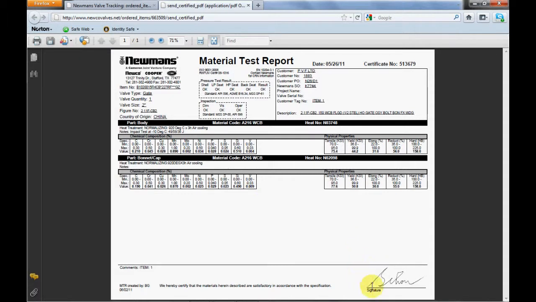There's also an area down here at the bottom where your engineering group can perform their signature and their certification stating that they've reviewed this particular product and it does meet the specifications.